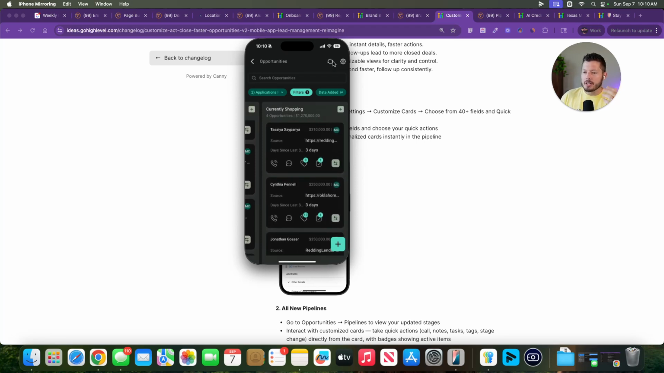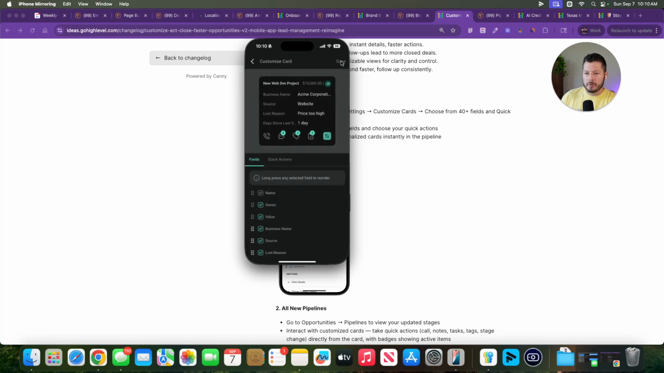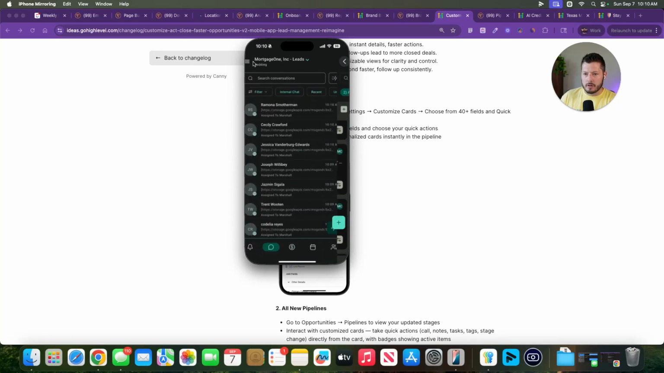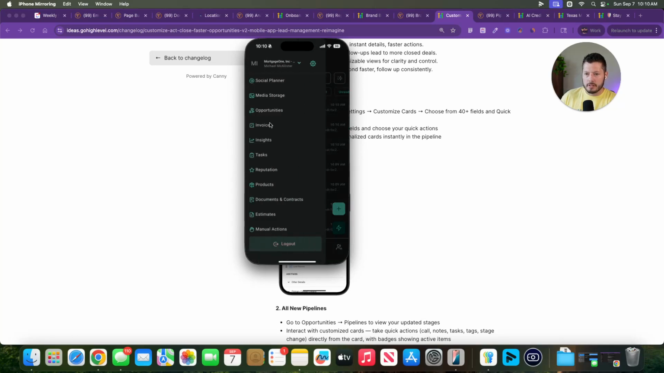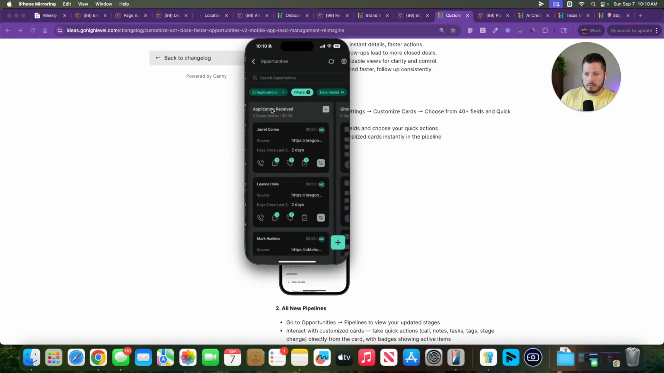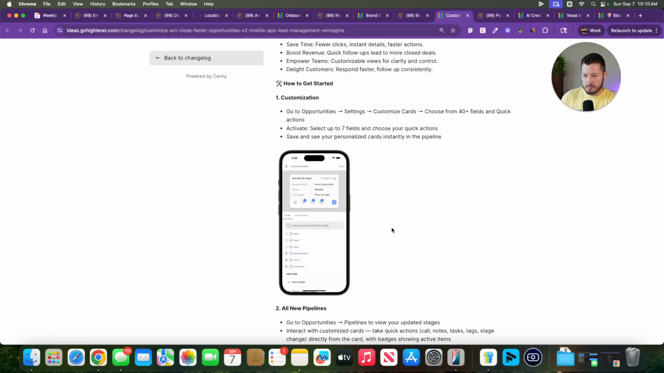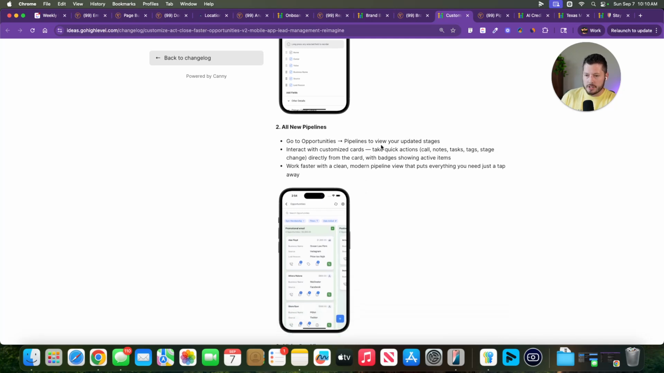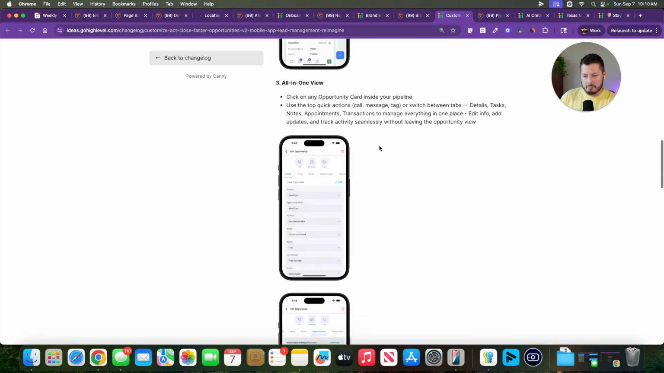The other thing is you can customize your pipelines as well. So if we go, I'm not sure if it's in settings here. What is it going to be? If we go to opportunities, nope. Let's go in here. Opportunities. All right, go to opportunities and pipelines to view your updated stages. Okay, no, I misunderstood that.